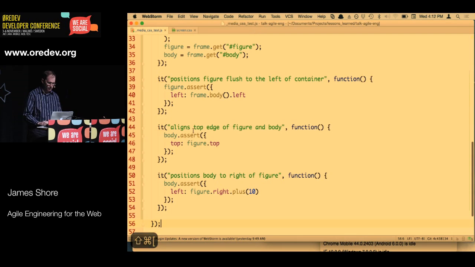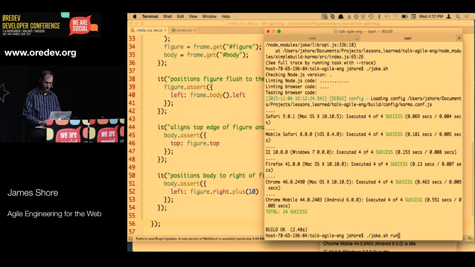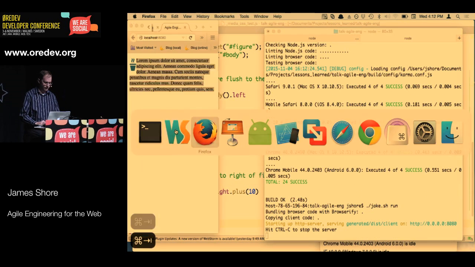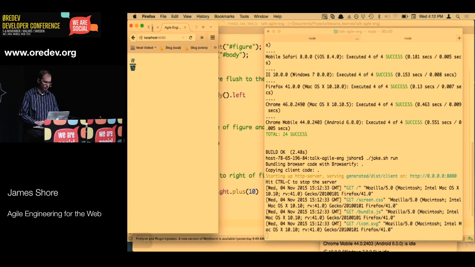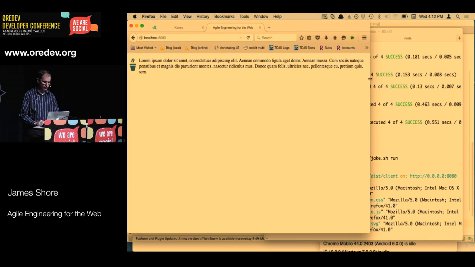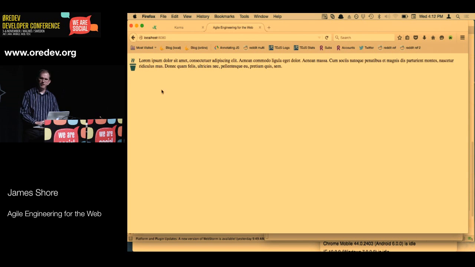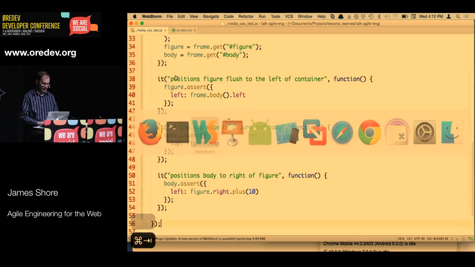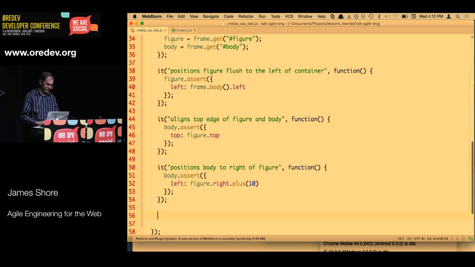Very good. So what do we have left to do? Well, it's a little hard to show, but because we're using a float, if we put another element underneath the media object, it will be floated to the right of the figure as well. We don't want that. We want it to be below the media object. So let's go ahead and implement that as well. So it's going to position subsequent elements below the media object.